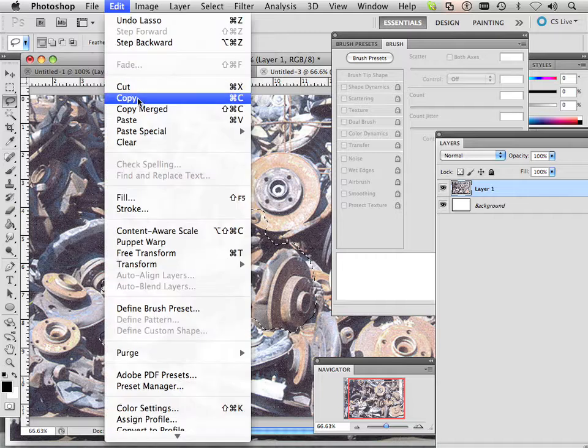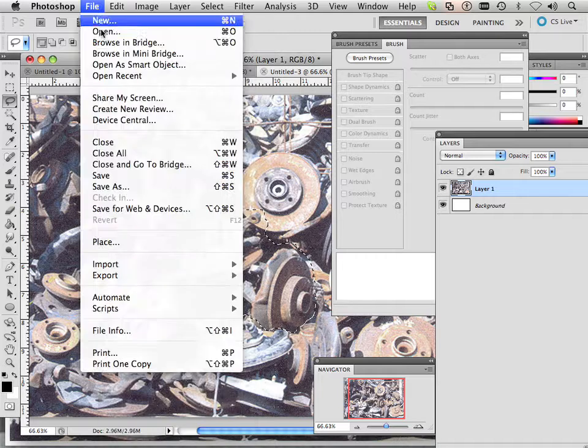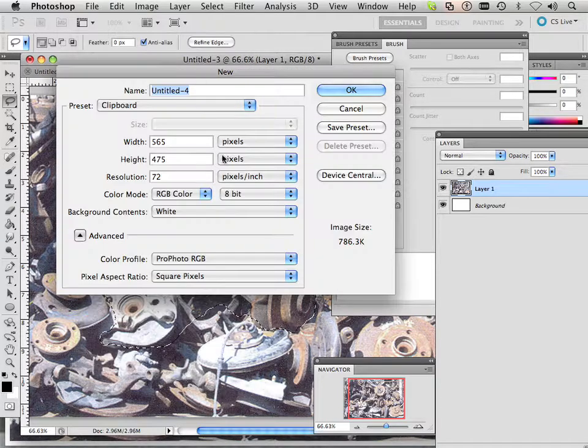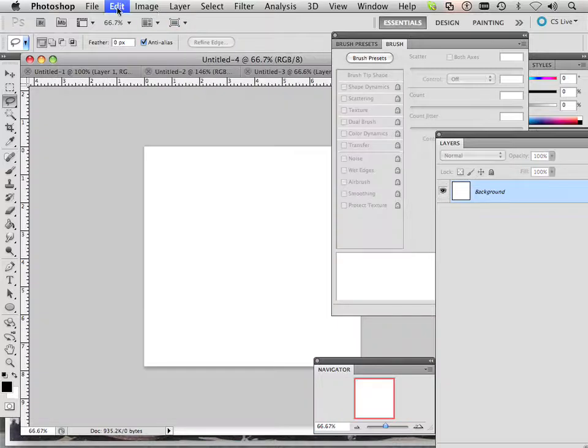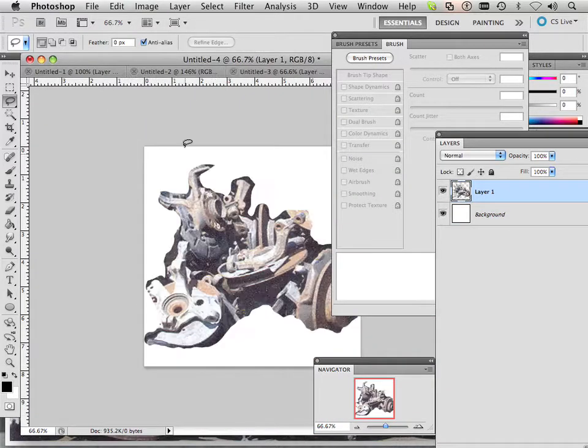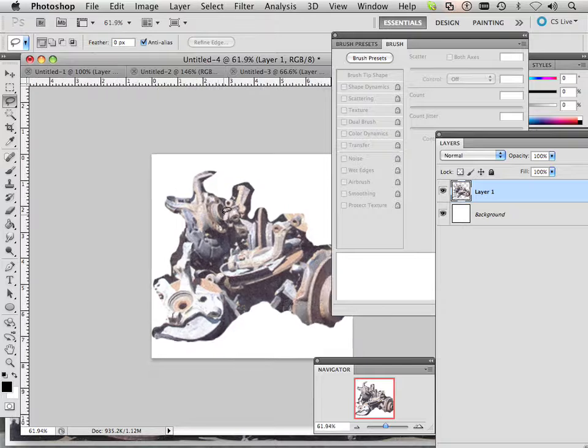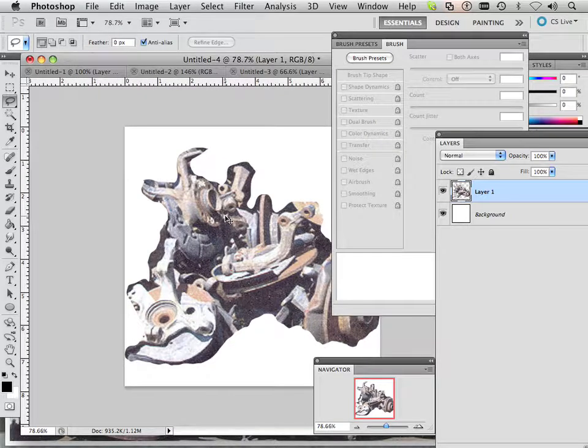I'm going to edit, copy it, and go File, New, and change this to a document that's square. So I take the largest number and mirror it over to here. So 565 needs to be put here. And then I'm going to edit, paste it in. So this would be a nice brush as it is, but what I like to do is make it total black and white or grayscale, and especially black and white.